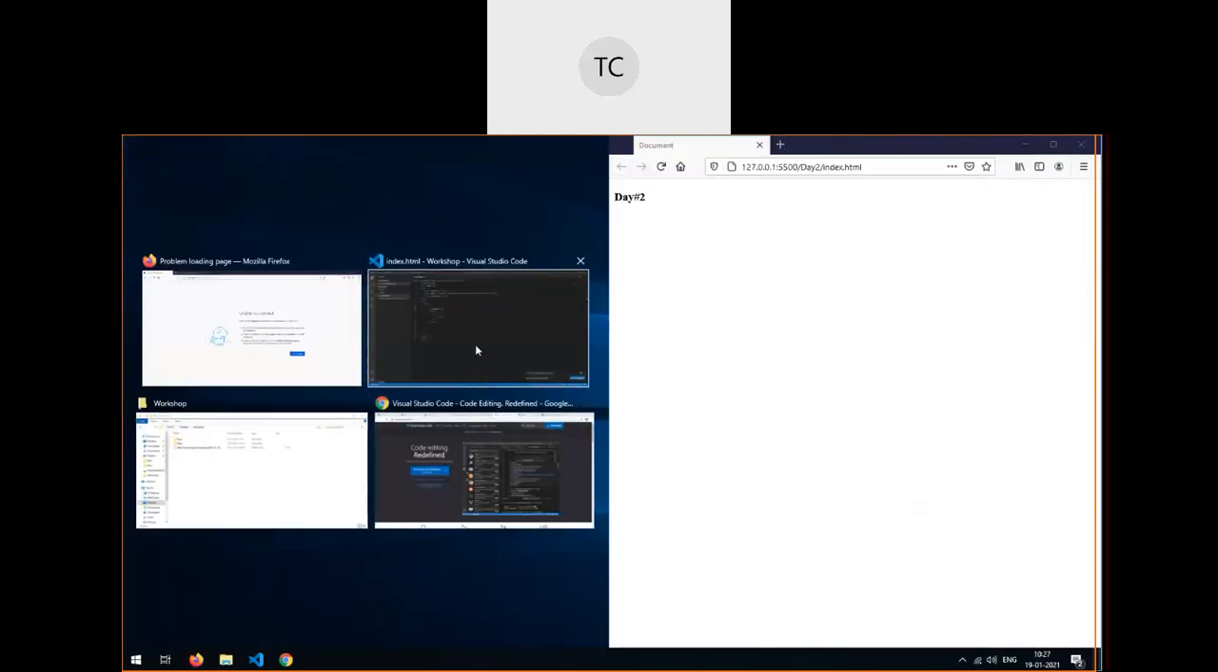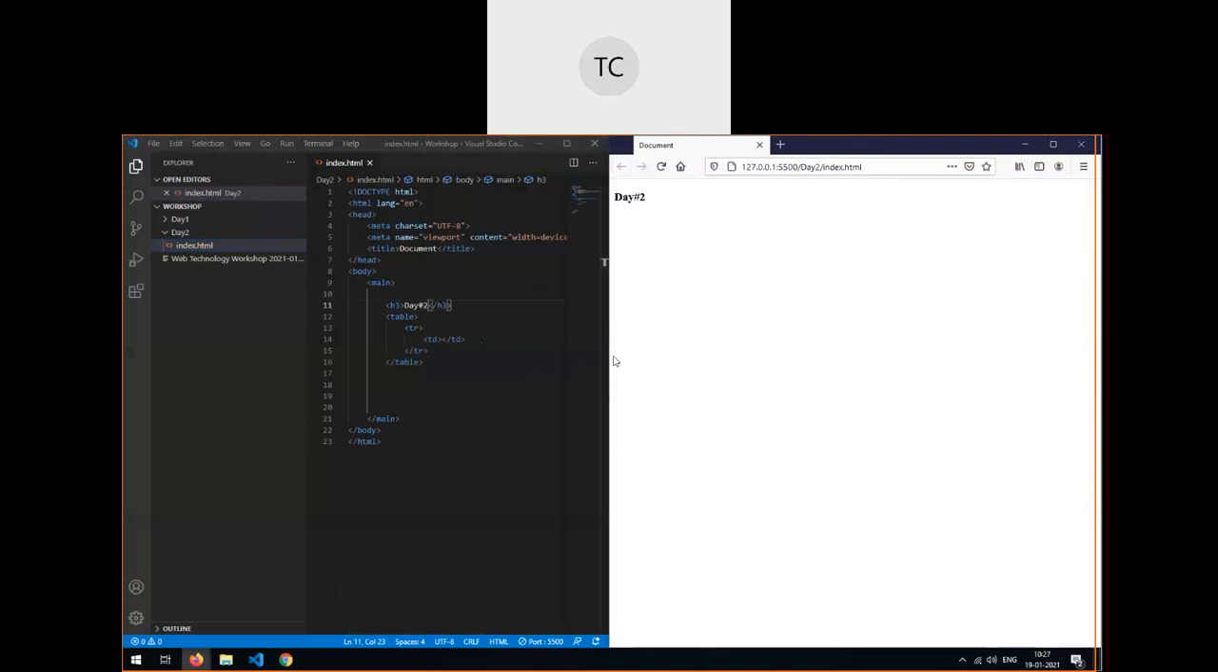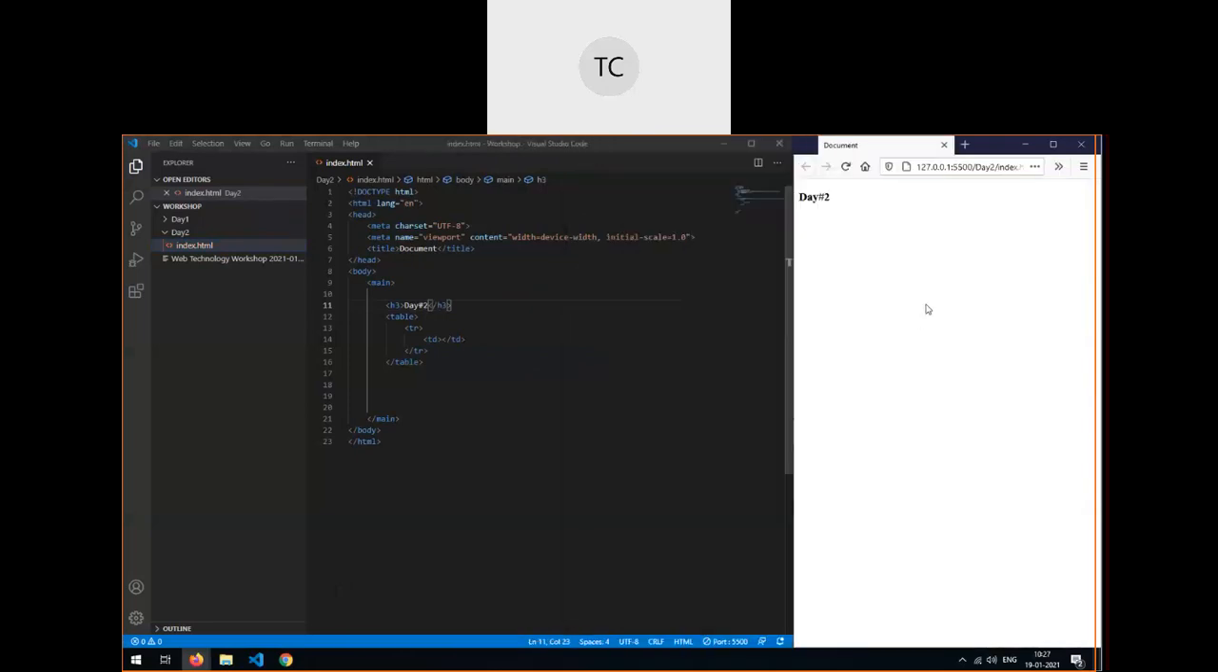Now let us have it side by side. So we have a side by side panel. So this is day2 with H3, and it is live right now. So when I change this and save my file, it will directly reflect in the live server result. So this is H3. When I save this file, it will reflect on the live server page.